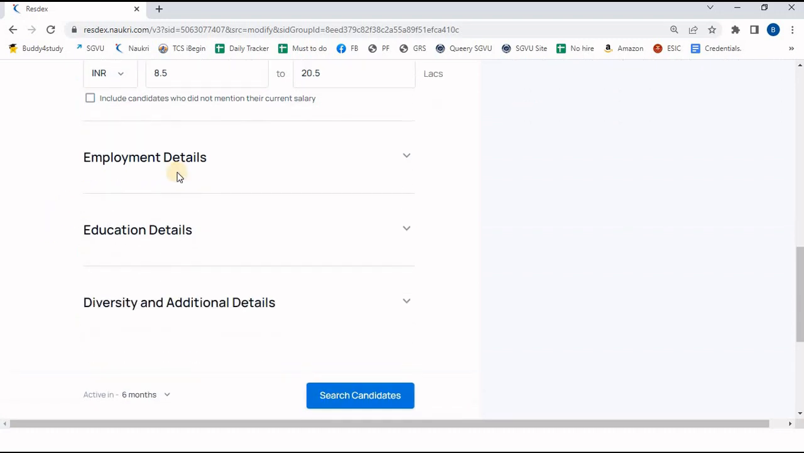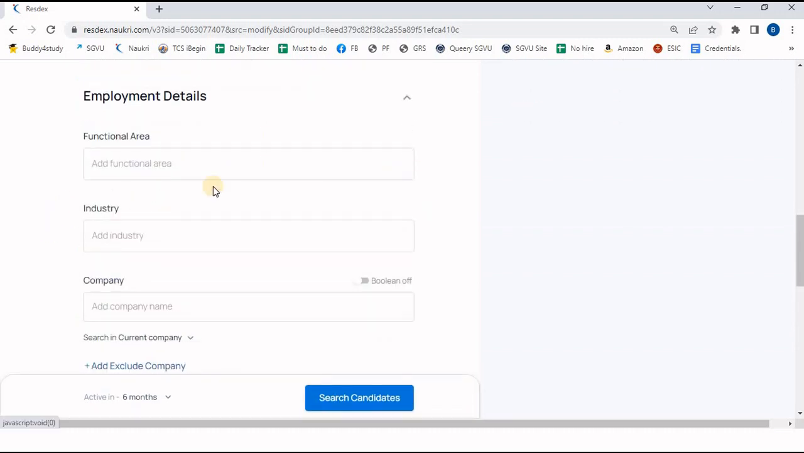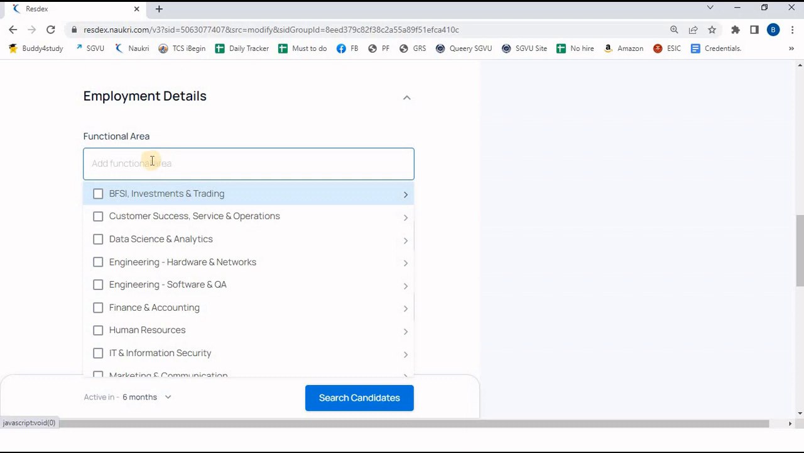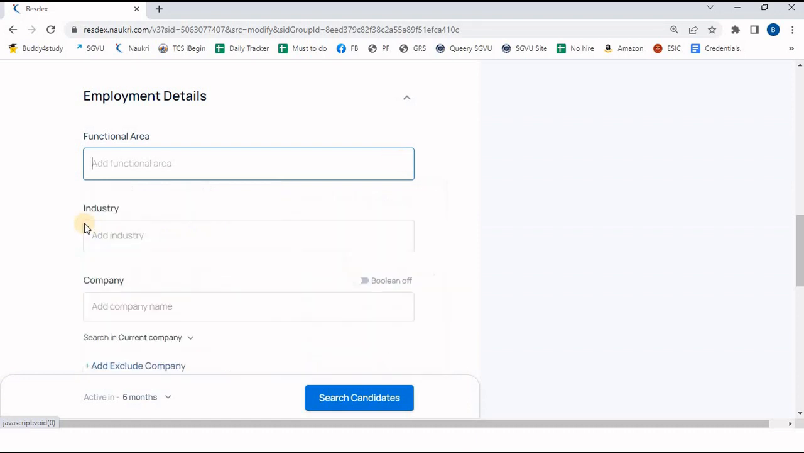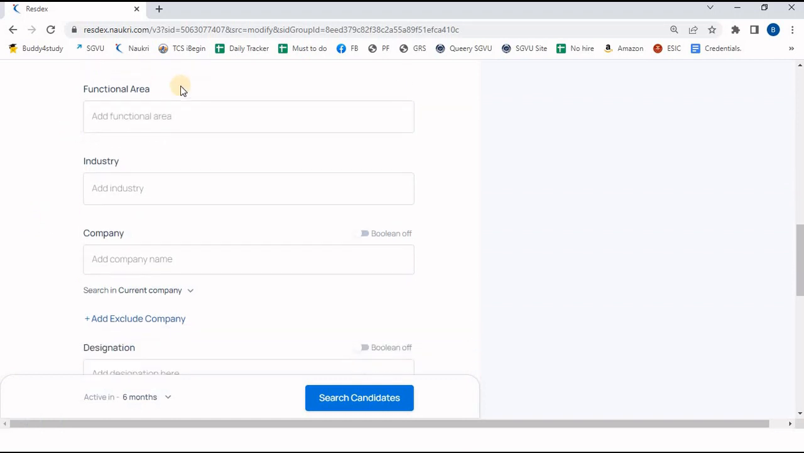Okay. In the employment details, there are many functions available, like the functional area. Our requirement is engineering and software. We are looking for an engineering person. Okay, hardware and network, whatever you can choose, IT and information security. If I click on engineering, you will find further options available. Anyways, I do not want to mention anything in the functional area.